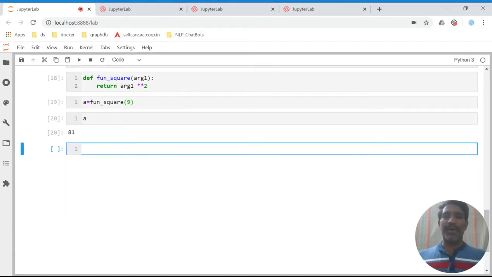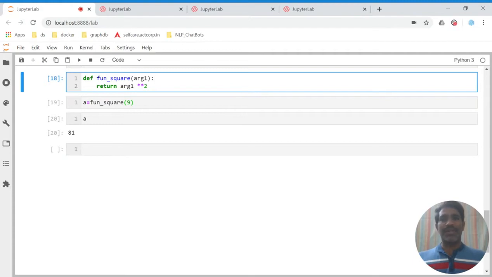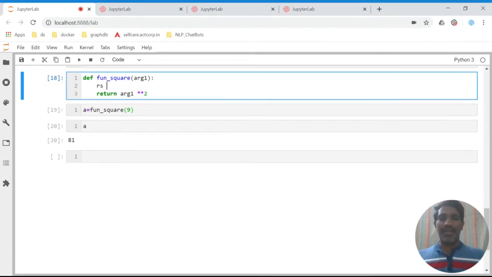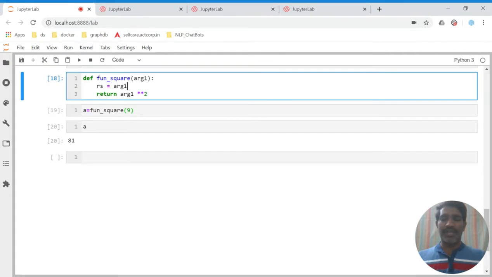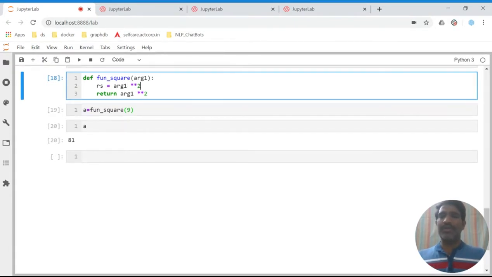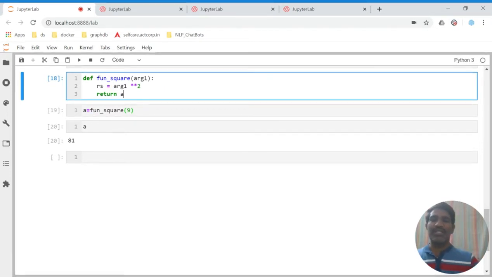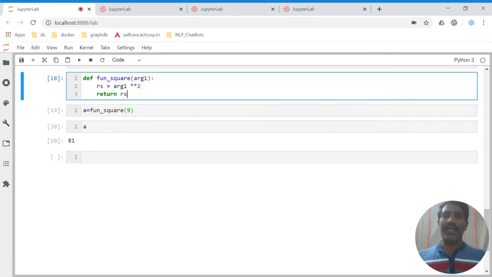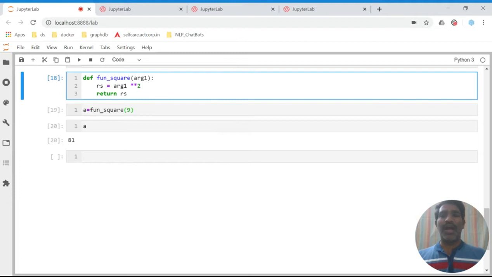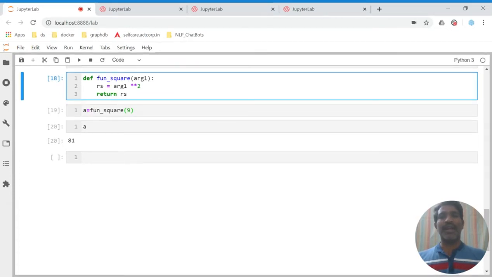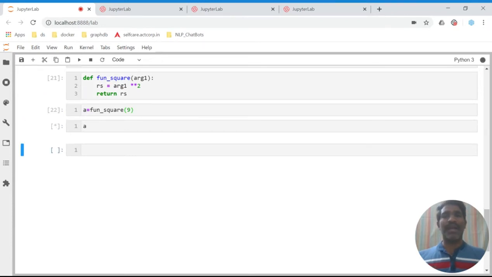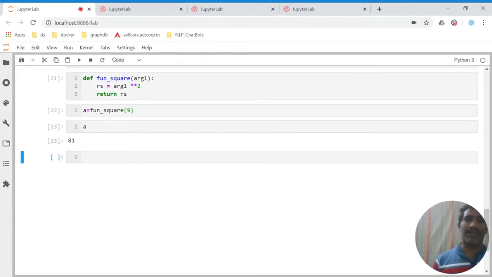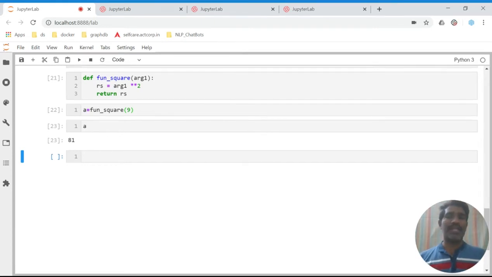In this body part, how many lines of code you want, that many lines of code you can write. For example, result is equal to argument 1 into 2, and then I am taking rs. That means I am just separating the calculation part. Once I calculate the result, I assign it to rs. That result we are trying to return here. So this and the previous code have no change, the same impact, the same result we are going to get. If you want to write a number of lines of code here, you can.